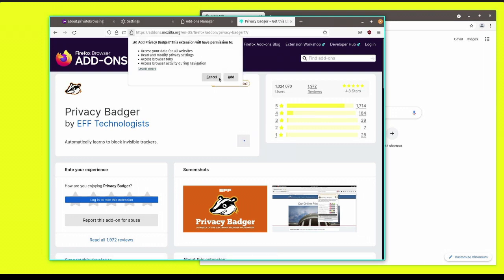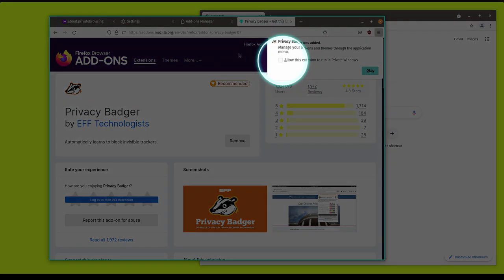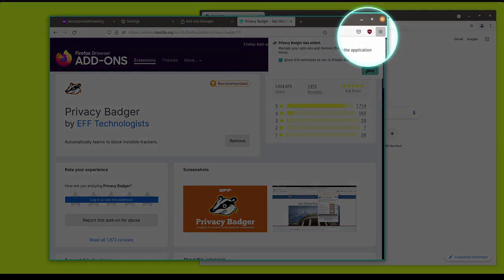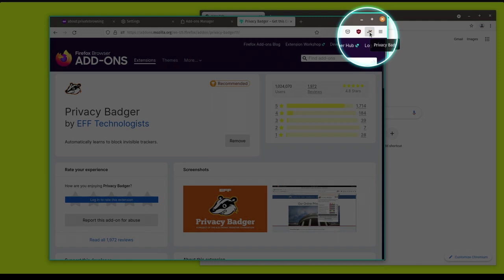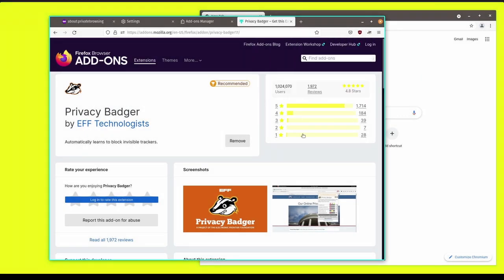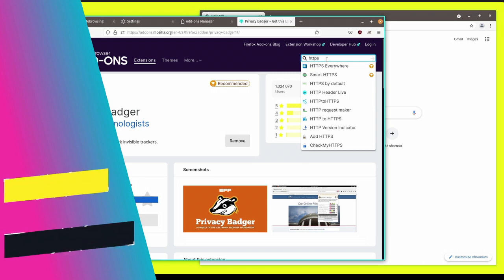Again, it will prompt some permissions to be allowed only for this extension. And again, you need to check that box to allow the extension to run in both modes, normal and private. After that, you only need to click OK. A new icon will appear in the toolbar after that. It indicates that the extension is active by default and that you don't need to do anything else to activate this extension. The next one we have here is HTTPS Everywhere.